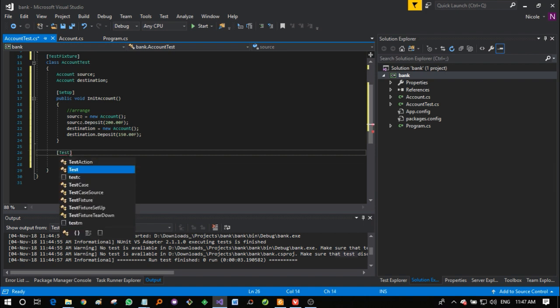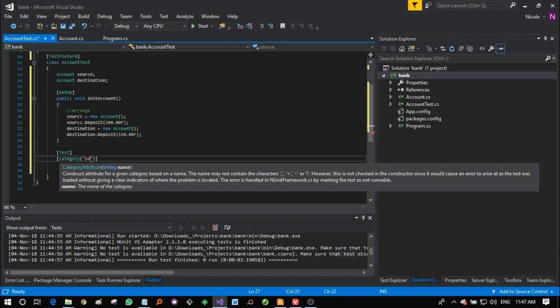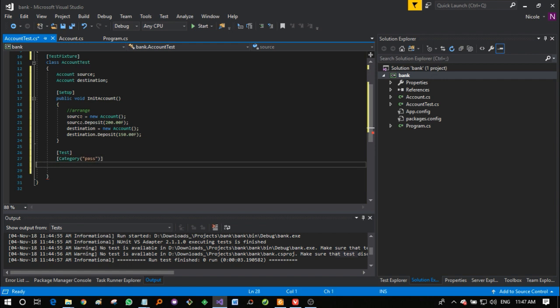Then we define our tests by specifying the attribute Test above the test method to be implemented. Also, we can declare the attribute Category which will permit us to select the tests run in NUnit. We expect this test to pass, which is why the category is called pass. After the initialization of the source and destination accounts was done, we will be doing some money transferring.